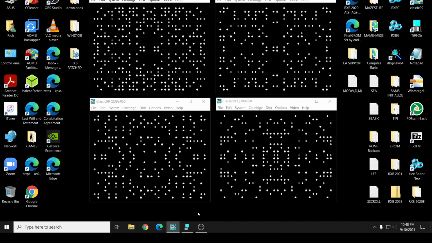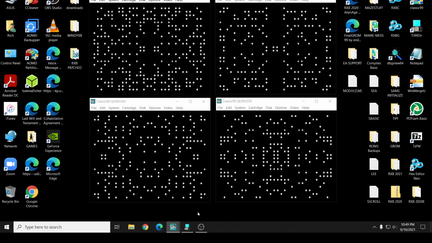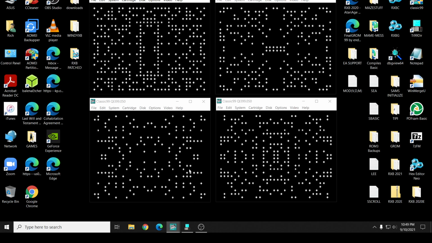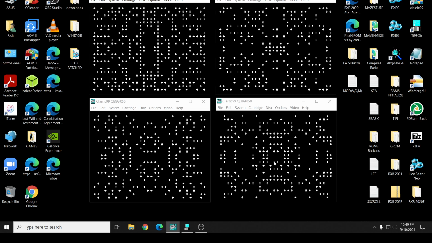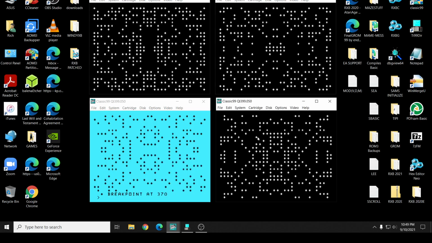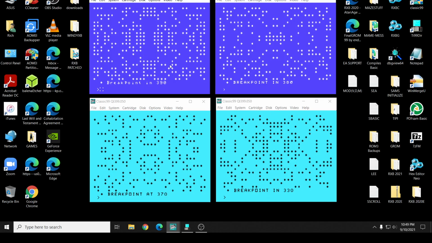The 2.7 and TI Extended Basic use the same routines. And of course, TI Basic is just slow as hell. But as you can see, it's doing a pretty good job. It's working along fine. They look the same after a while, but starting out, the 2021 is a little faster. So let's just stop this. And let's go to the next test.